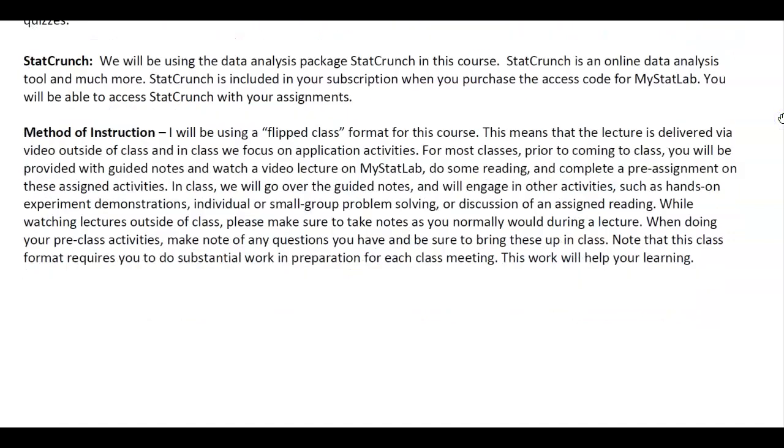Now, method of instruction. I will be using a flipped class format for this course. This means that the lecture is delivered via video outside of class, and in class we focus on application activities. For most classes, prior to coming into class, you will be provided the guided notes and watch a video lecture on MyStatLab, do some reading, and complete a pre-assignment on these assigned activities. In class, we will go over the guided notes and will engage in other activities such as hands-on experiment demonstrations, individual or small group problem solving, or discussion of an assigned reading.